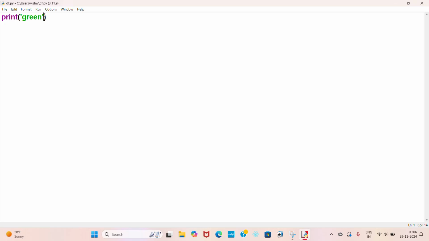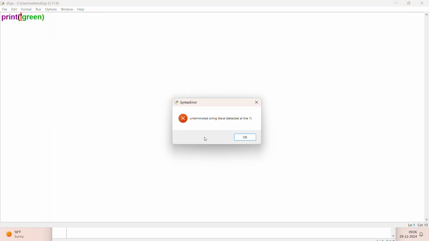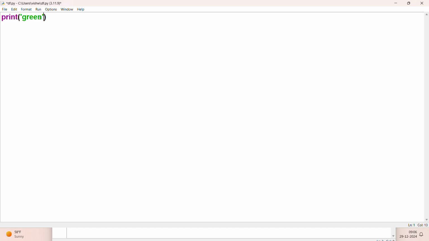Okay. Like if I don't keep the inverted commas at the starting or ending of that particular statement, like if I'm writing like this, not having inverted commas at the end, then you can see an error arises. At the same time, we need to give inverted commas on both sides to avoid the error.